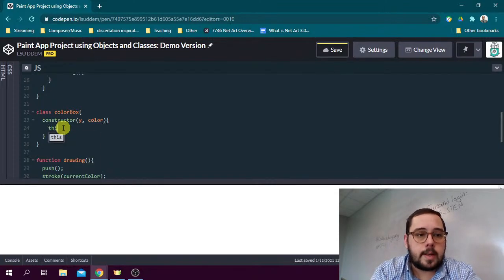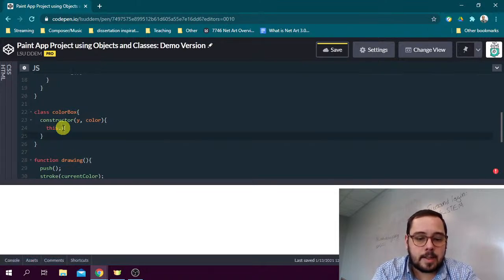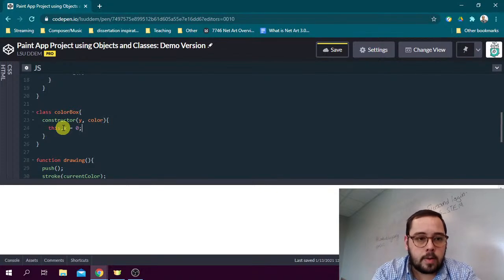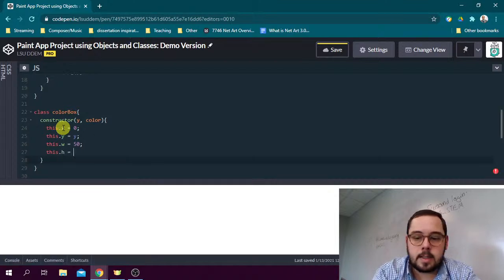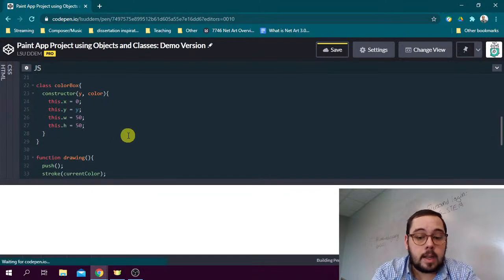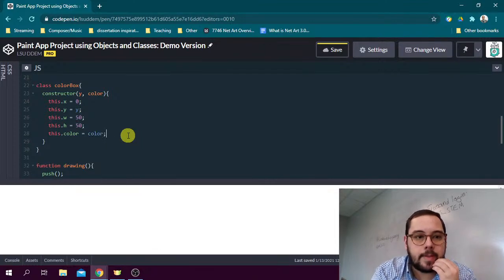There we are. So then we can go in and say this dot, and then all the parameters. In this case, I'm going to say this dot X equals 0, and I'll get into this in a second. This dot Y equals whatever value we input for Y. This dot width gets assigned 50. This dot height gets assigned 50 as well. And this dot color gets assigned whatever's inside of color when we make the object.